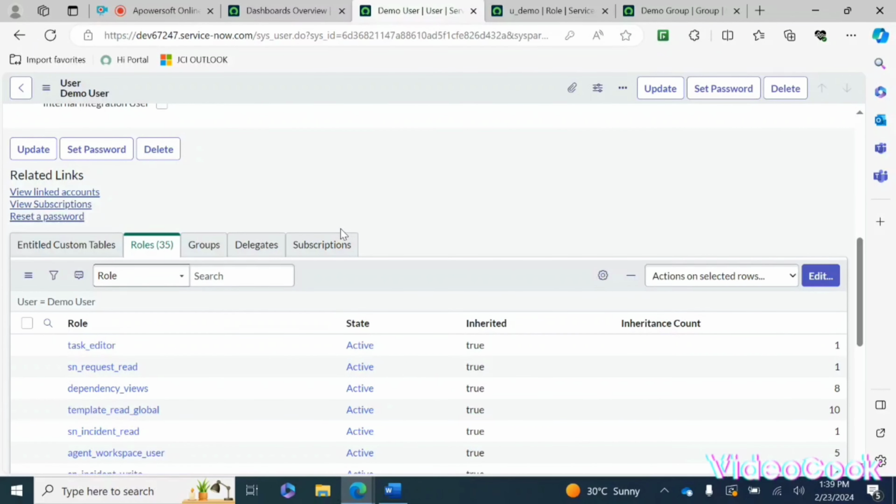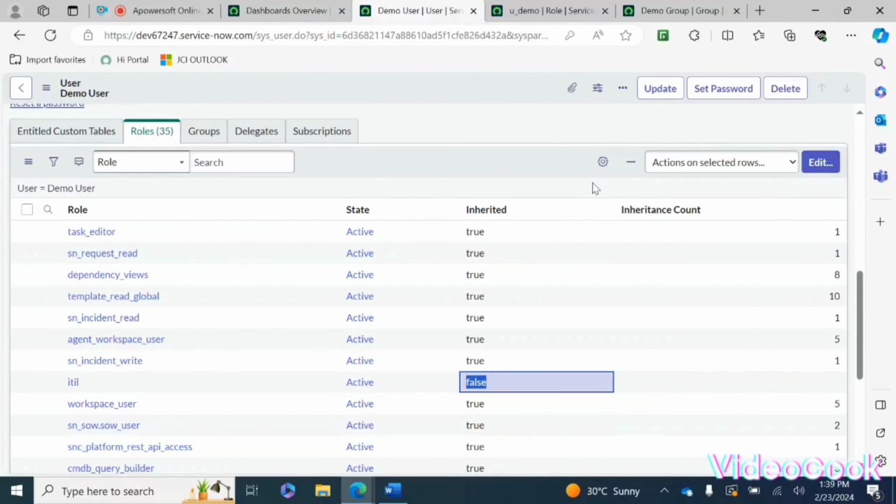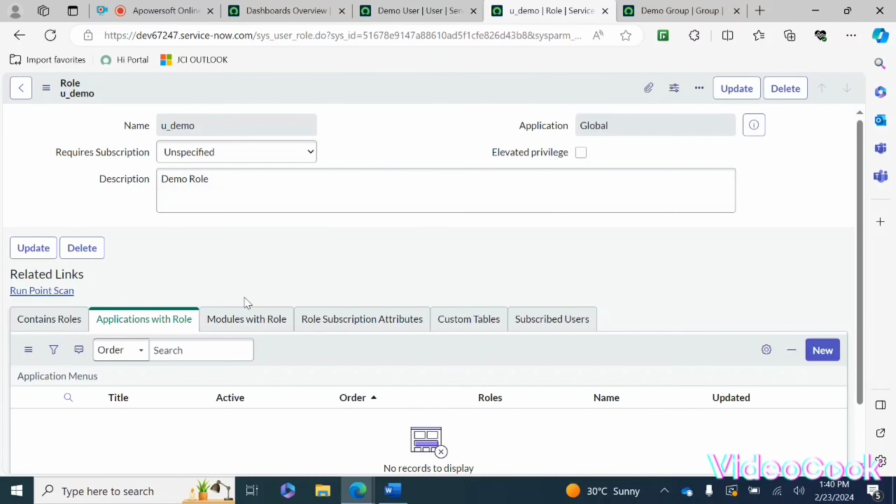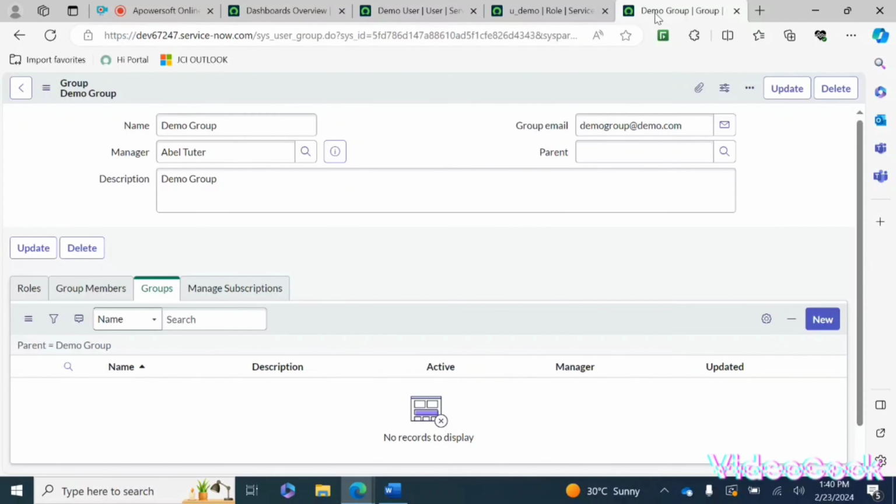But it's not good practice to add a role directly to the user. The best practice is to add the roles to a particular group and then add the users to that group. It's not a best practice to assign directly, but in case of exceptions we can go ahead. But the best practice is to add the role to the specific group and add the users to that group. So let me show you how we are going to add a role to the specific group now. Once we are on the demo group page, you have to go to the roles here.